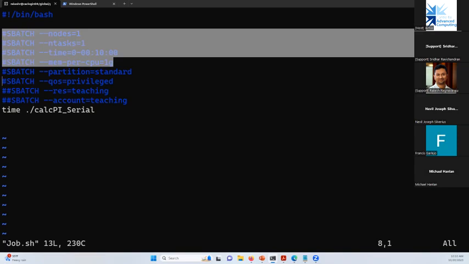Apart from this, as I've shown in one of the slides, there is a long list of things that we can still define. Typically, users define the mail type, saying that they want a notification when their job has started or finished and things like that. And also specifying a particular job name.